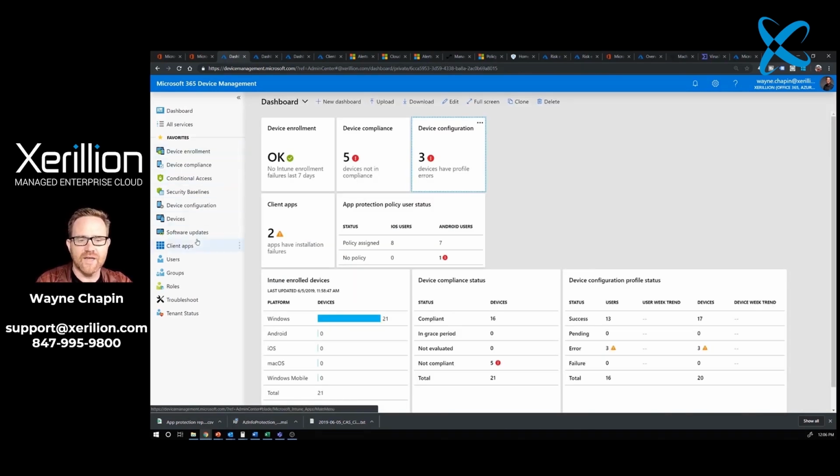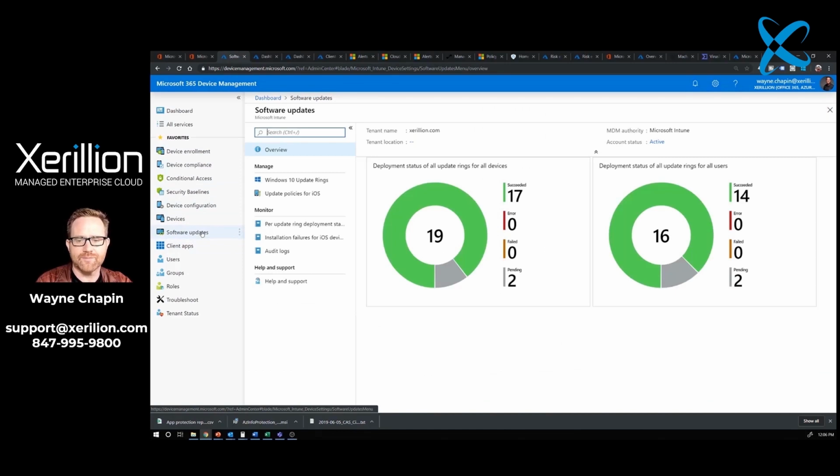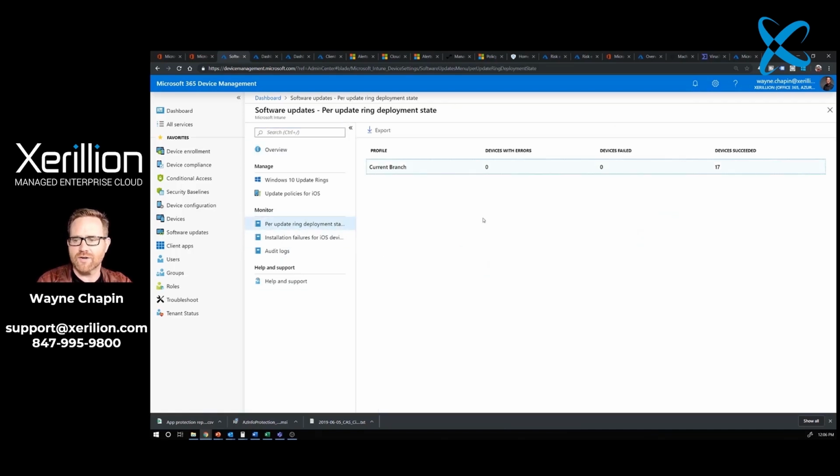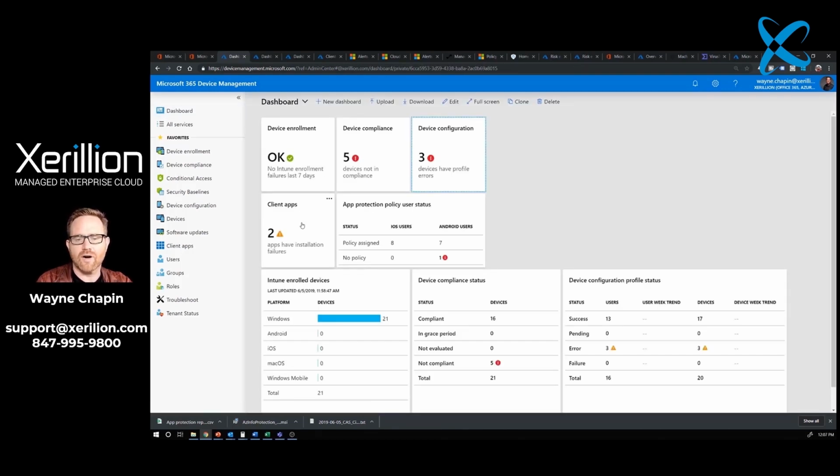Our next step then is to go down to software updates. This is where we make sure that each one of these computers in our system is in a proper deployment ring for Windows to get its updates. I'm going to click on the monitor right here. We have 17 devices succeeded, no failures. I'm good with that. So our next step is client apps.